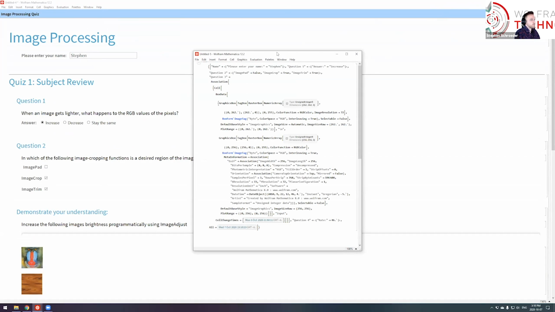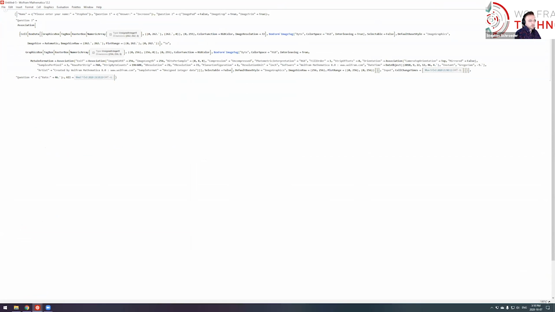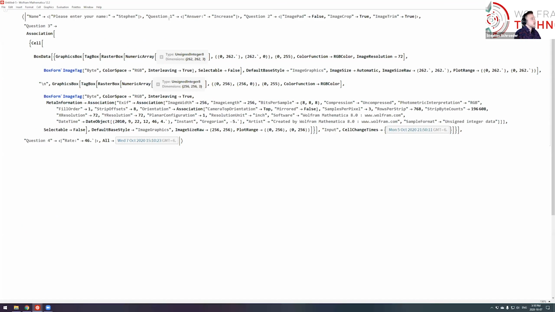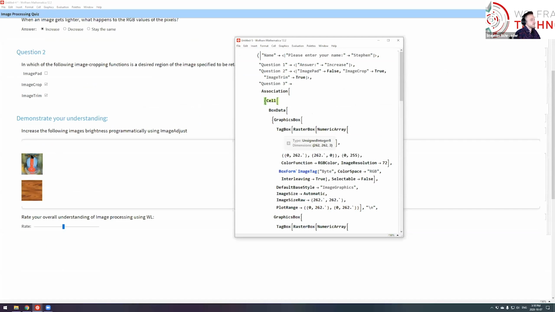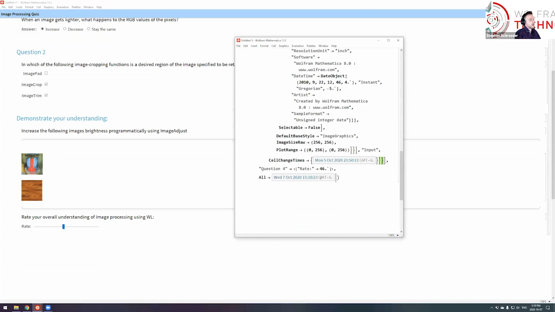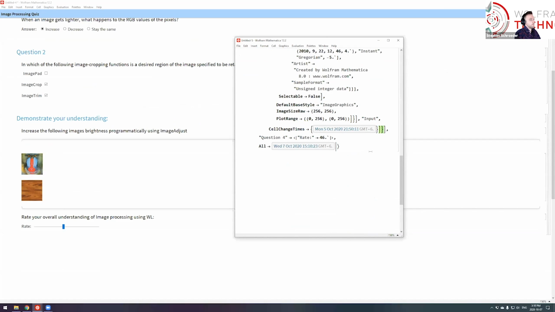So let's go for it. And make this nice and big. So here's the association. So the name, and then it has the label for the form object and my response. And here's that response, that response. And for the editable notebook area, you can see that we get a cell expression back. It's not super pretty, but that is the complete cell expression of these 2 images right here. And then at the end, you can see what I rated my understanding, which was 46 out of 100.